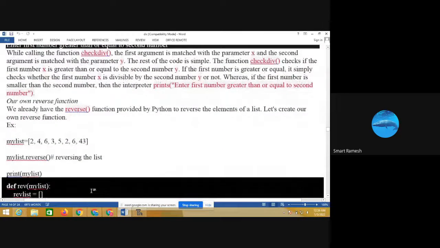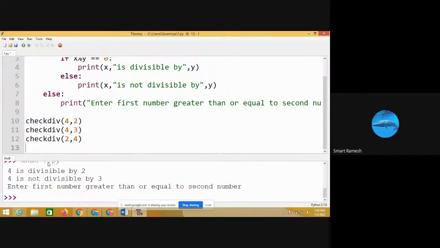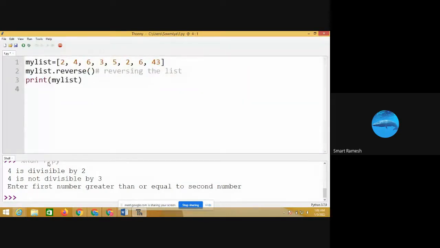Okay. Next, the reverse function. See, the reverse function is used to reverse a list, a list of elements. It is very simple in the Python language. See, only a one-line program is the answer.